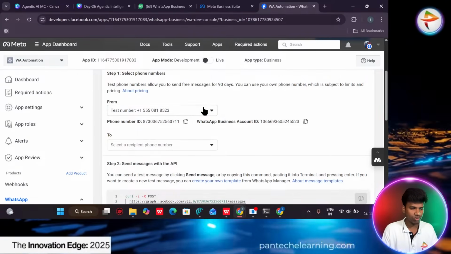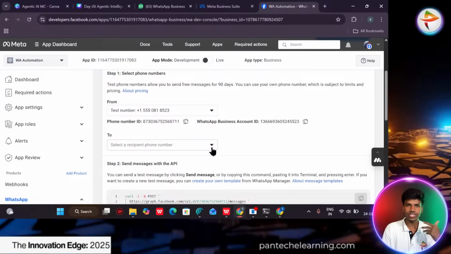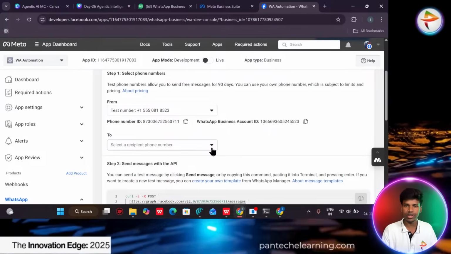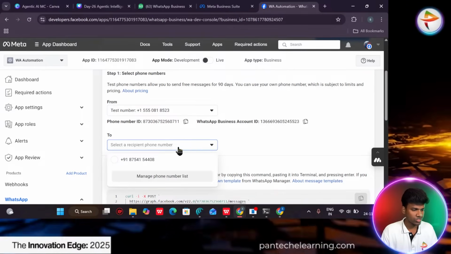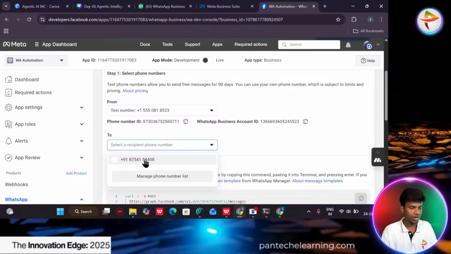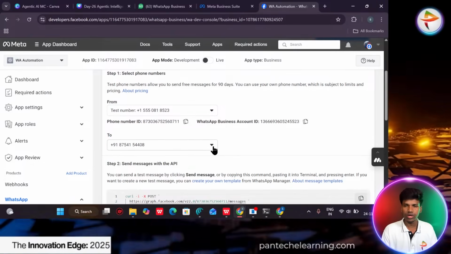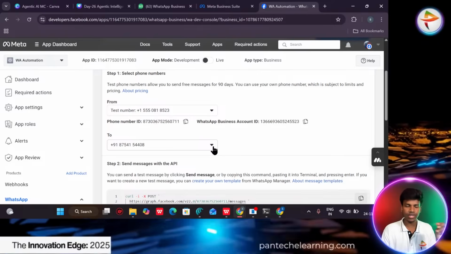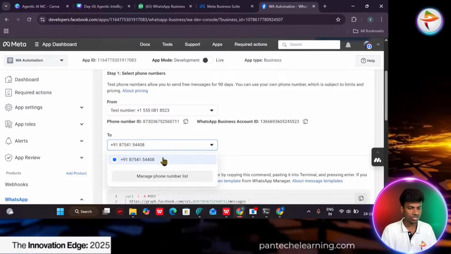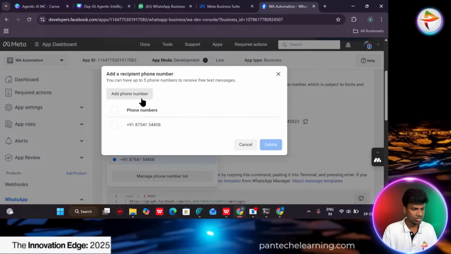So the test number is provided here, and the recipient number is the number that will receive this message. For that, I use our official number, the same number, and provide it here. If you want a different receiving number, you can go to the manage phone number list, click that, and add a phone number.